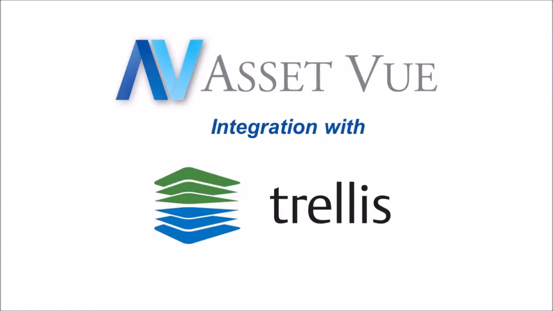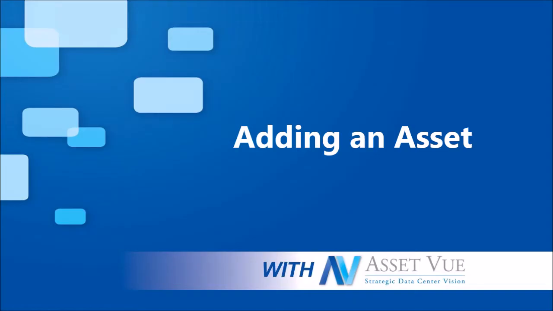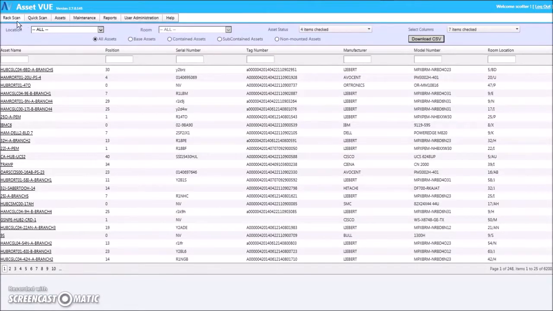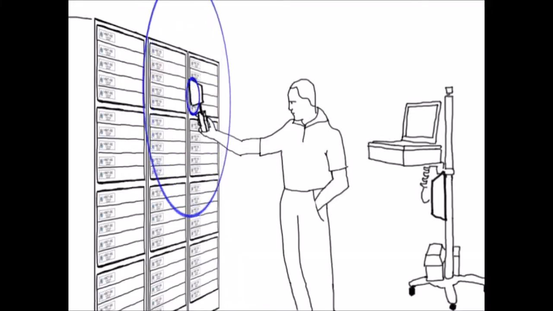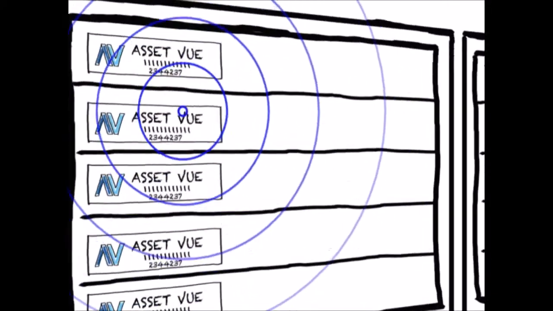What you are about to see is a brief overview of the integration between Asset View Inventory and Trellis using the REST API. We're going to start by adding an asset. Standing in front of a rack with an RFID scanner, put the Asset View application in scan mode. Starting at the top of the rack, we'll scan all the assets.